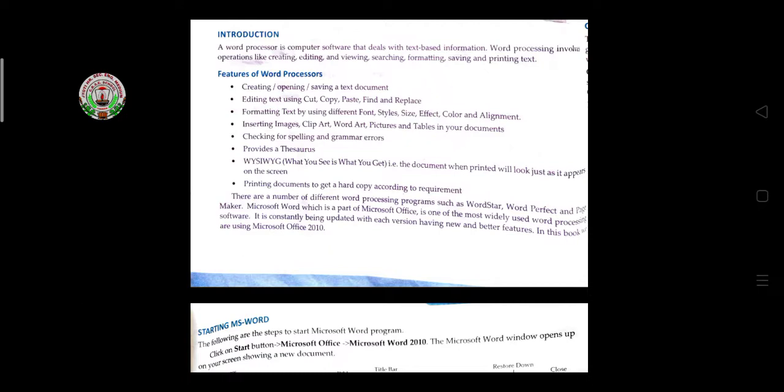Then find and replace. Suppose you had written a big story and you want to change the name of a character or something, you can change it with the help of find and replace. Find means if you click on find, a box will appear, and you write the word you want to find, and then you will get the highlighted word in your paragraph. And then if you want to change that word, you can change it with the help of replace.